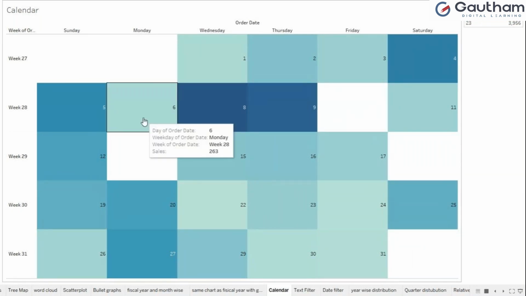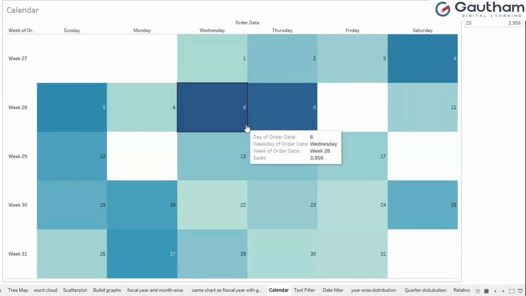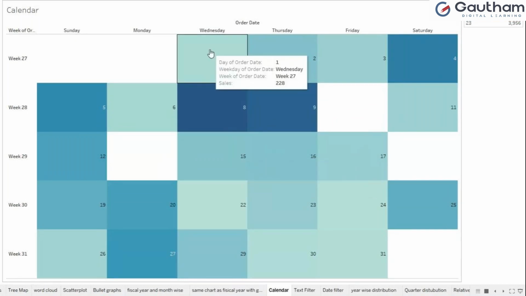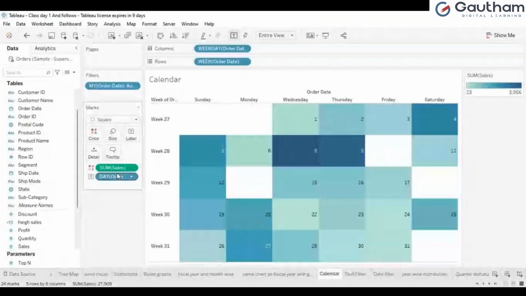Then when I'm hovering, the tooltip is saying what it is about: day one is Wednesday, week 27, and sales is this much. Why is it not showing anything? Because there is no data. So if there is no data, it will show a white blank.